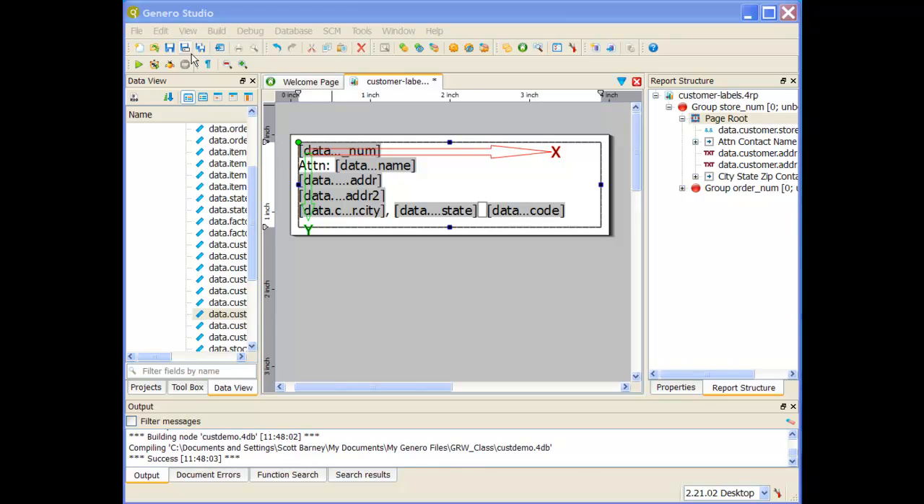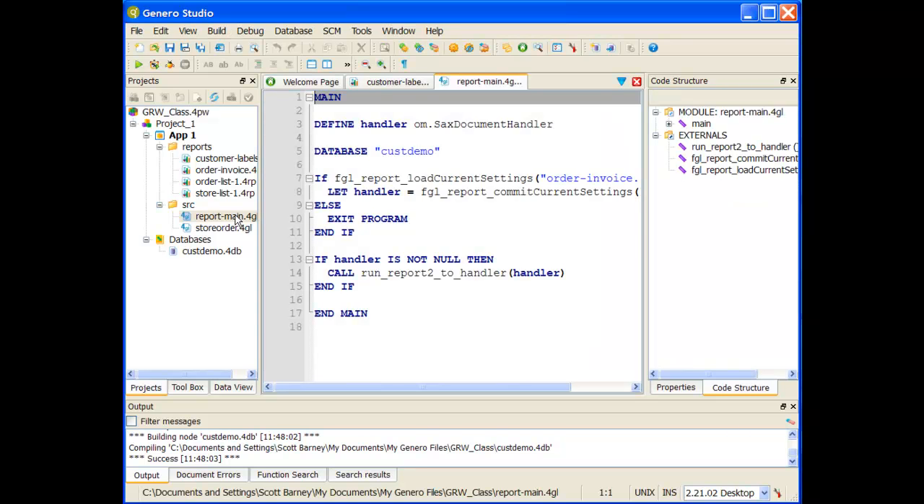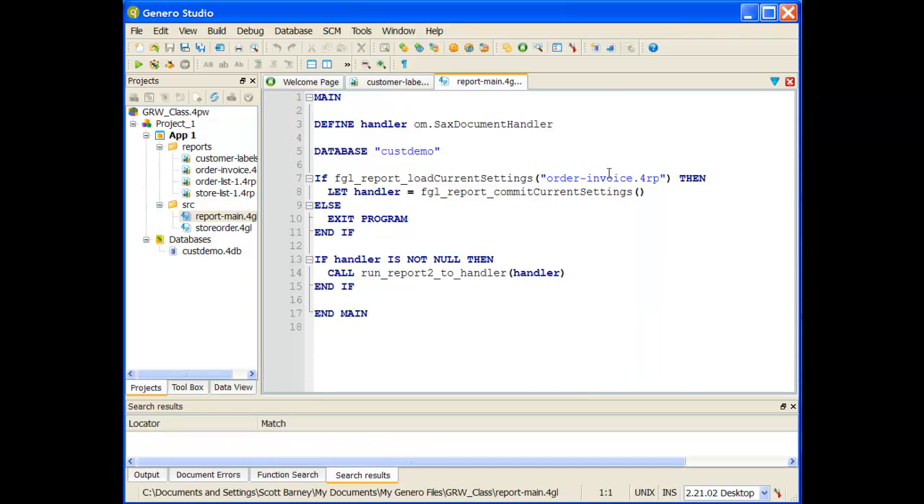Now that I have a basic label defined, let me go ahead and save my changes there. And let's go back and modify our report so that it calls this label and prints it out as we expect. So I need to go into my report main module, and I'm going to have it call, let me close this down, my customer list report. So let me go ahead and rename this customer labels, give that a save. However, that's not going to be enough.